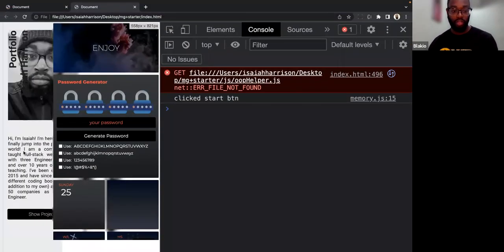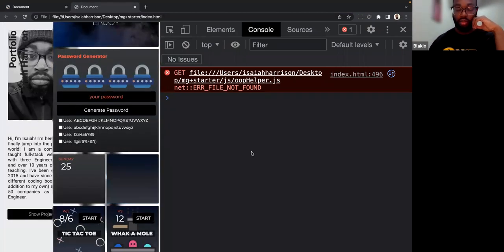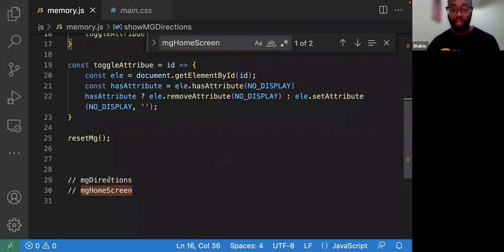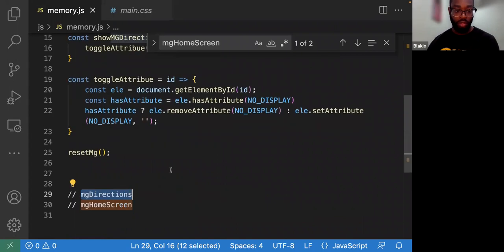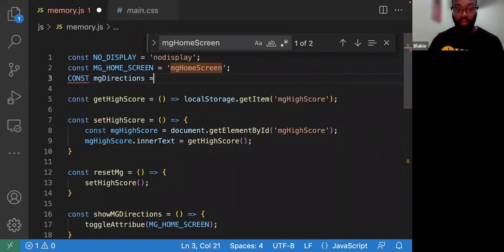Just quickly test that. Press start. All right, cool, that still works. So now that we know that gets removed, we're going to toggle it and bring in the actual directions, which is here. So we'll put this in a variable as well, like that. And obviously, I'm going to capitalize it. So this is MG directions.